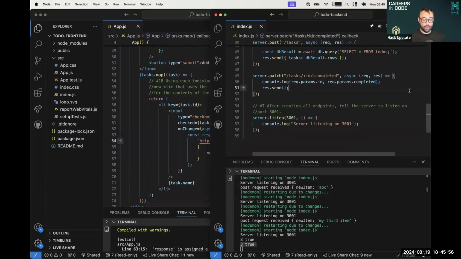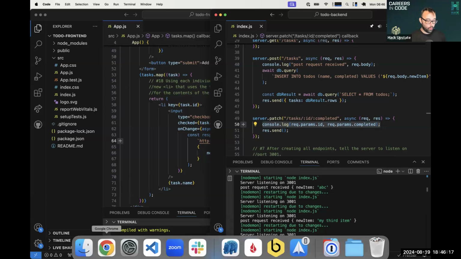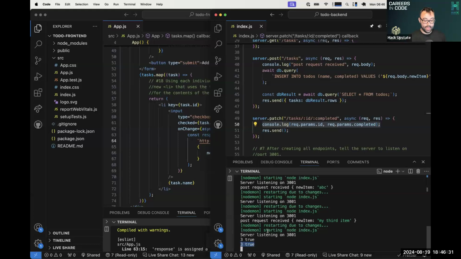So those are called route params. We access them instead of going into the request.body, we go into the req.params instead. And this ID is lining up with this ID, this completed is lining up with that completed. So when we console log those out, we get 3 and true. Why? Because I checked off this one, which happened to be the 3rd item, the ID number 3, and then it was set to true because we checked it off. So in your backend terminal, you should see the ID that you clicked on and the fact that it was set to true.